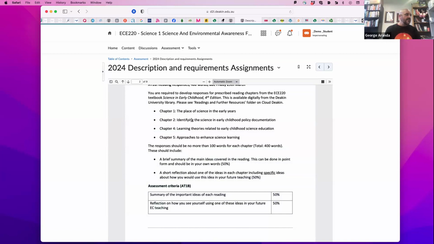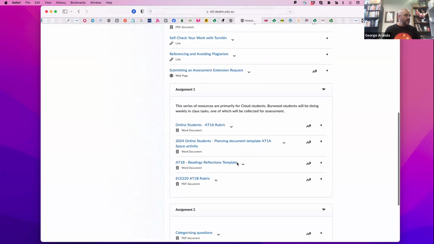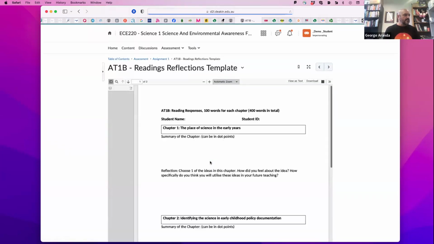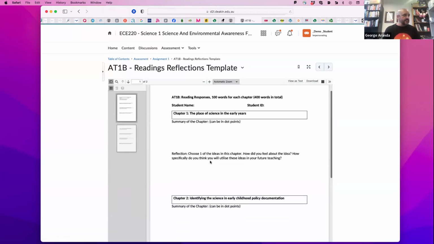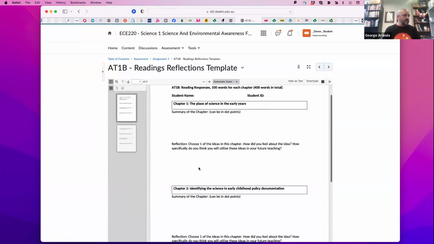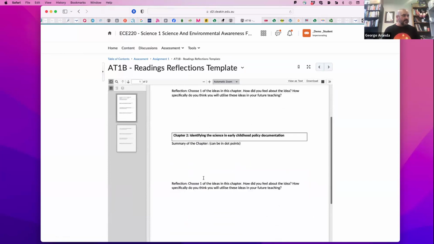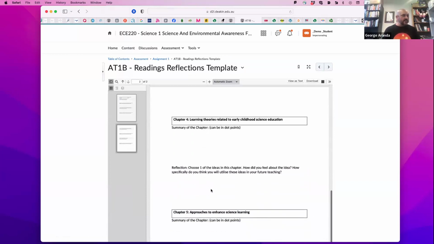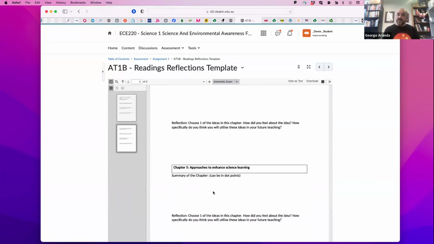And that's it. I've even provided you with a template. 1B. All you have to do is fill in the template. Chapter 1, my dot points, my reflection, my dot points, my reflection, dot points, reflection, that kind of thing. That's all you got to do. You just submit that template and that's it. 1B in the bag. Okay. 10% of your mark. It's going to help you with your assignments no end, I guarantee.